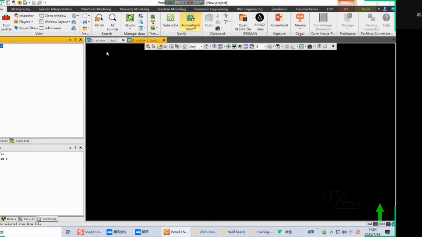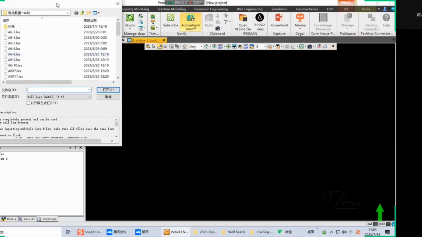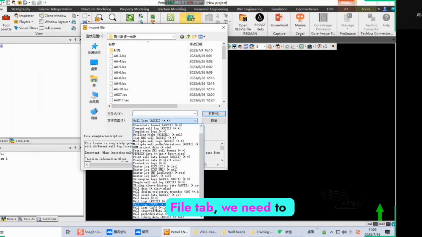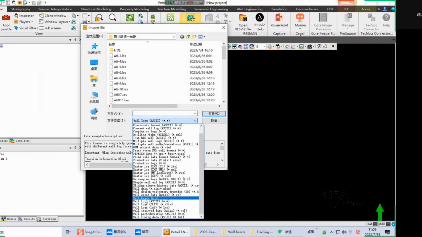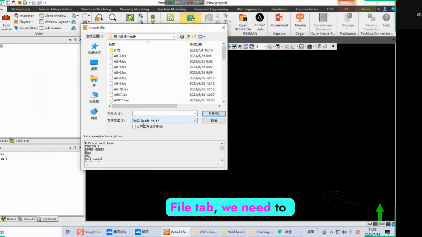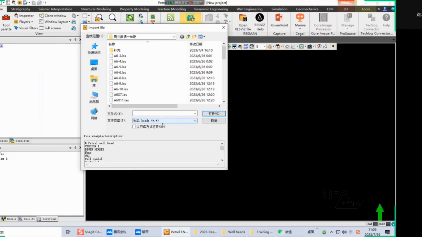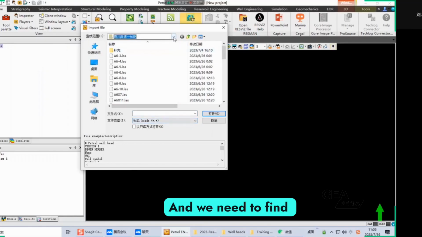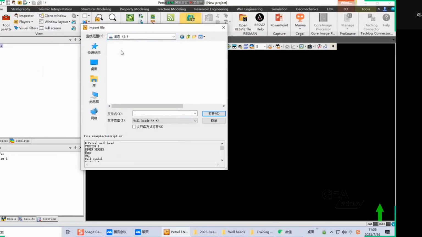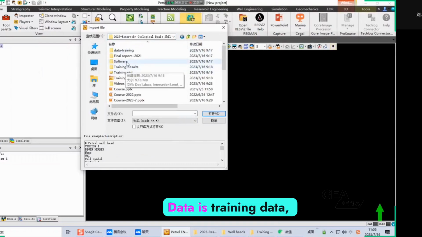Select import. Now we need to change the file type. File type, we need to change to well head. And we need to find out our data. Find the data. Data is training data.